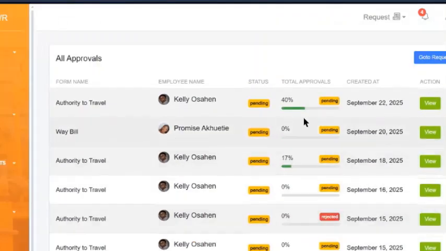Next, I'm going to show you how those that applied for requests, how they can also access the platform and manage their request and see in real time who has approved, the state of their request, and what they have to do next.